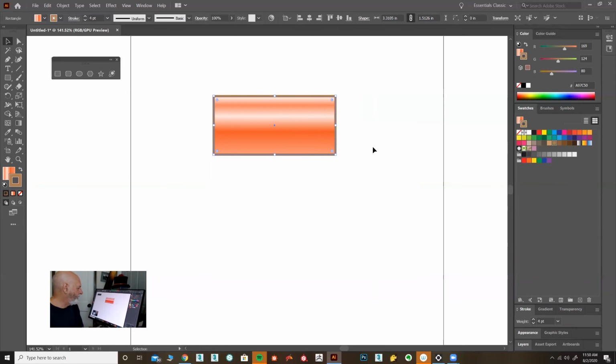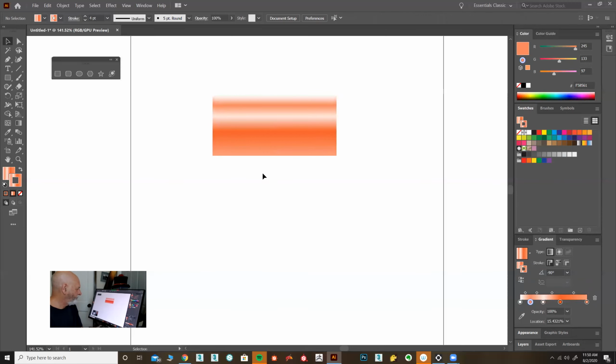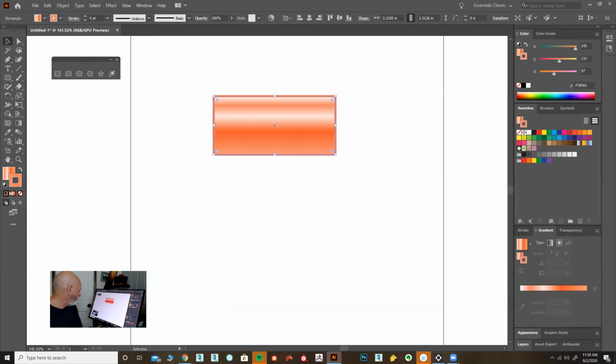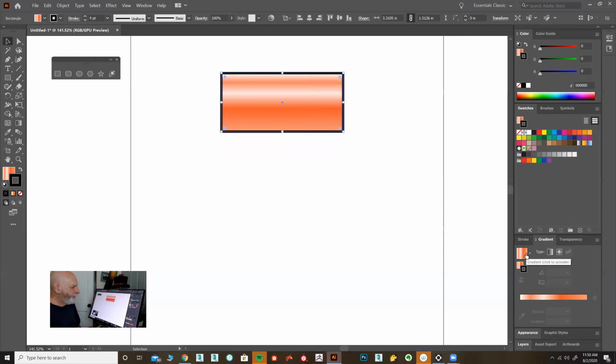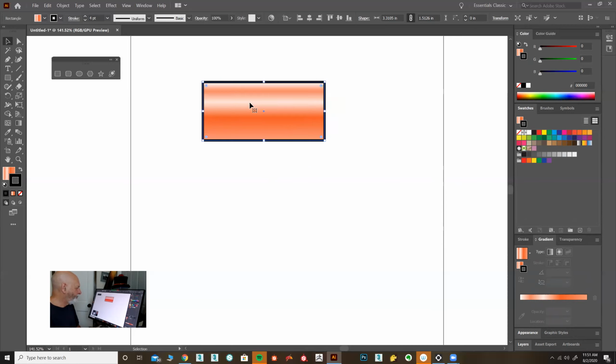Okay, so that's the gradient, and you can put a gradient on the stroke also. Just going to keep that solid for the moment. So that's just working with colors in Illustrator in general, pretty straightforward.